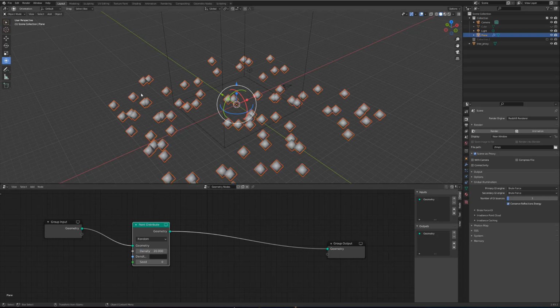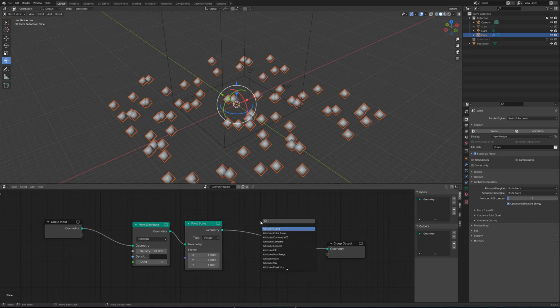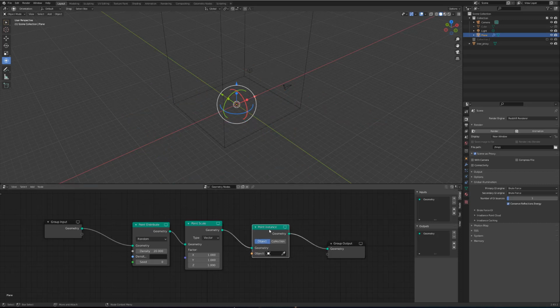And that will generate more points. Then we're going to drop down a point scale. And then an instance. So we get the point instance. And so we're going to point the object we're going to select to instance on those points to our tree proxy.